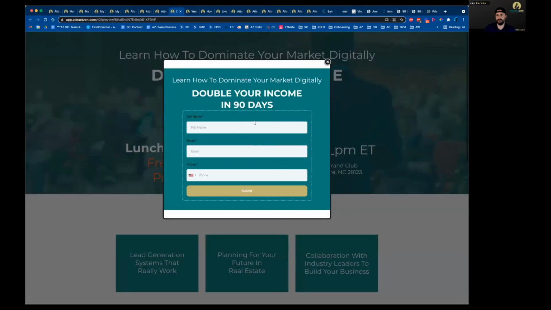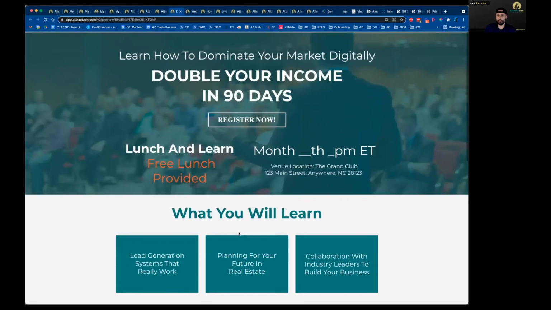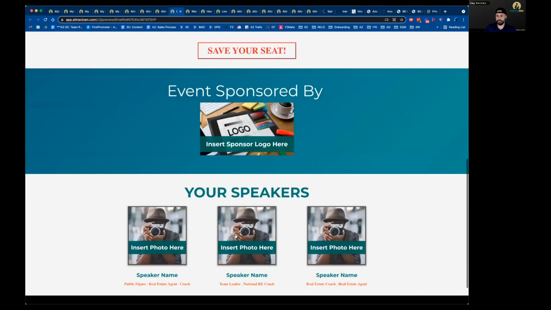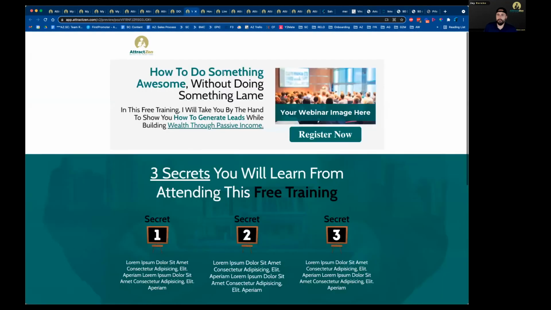It's easily customizable, but the form's already set up, so they just put in their information, and then that'll trigger the follow-up emails and all of that stuff. So yeah, really cool. You would just change the photos, right? So again, easily customizable. We also include, for Pro Plus and Enterprise, a webinar template.